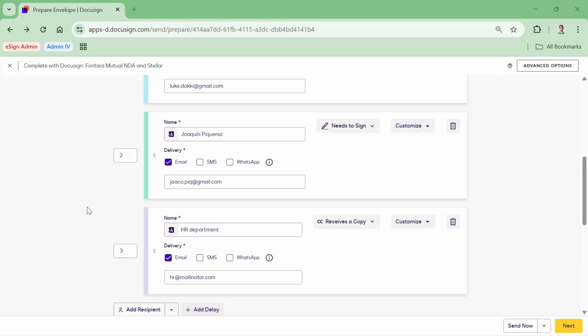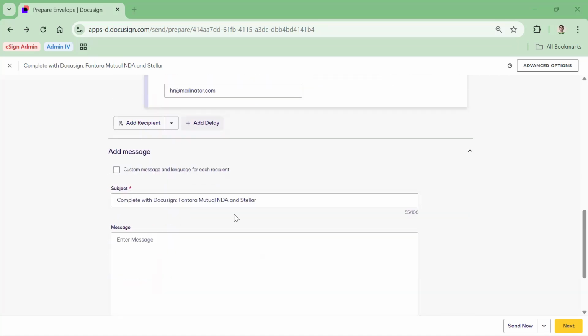Now, customize a subject message. It's important to use words that will be used to search for later. In this case, I'm adding for Look Doc. Customize a message body. Hello. Please review and sign. Thank you.